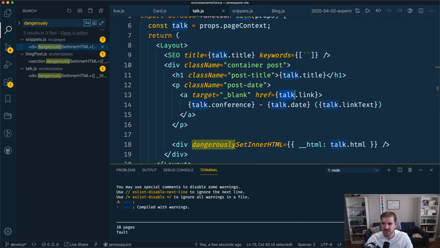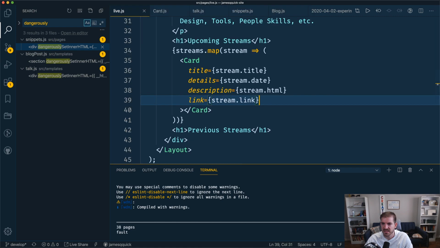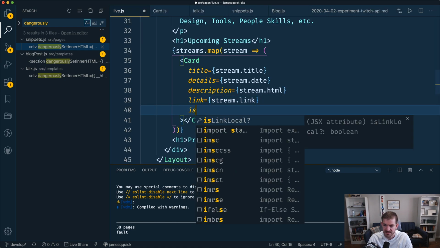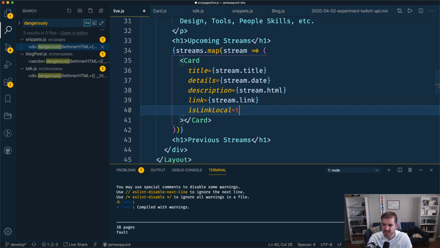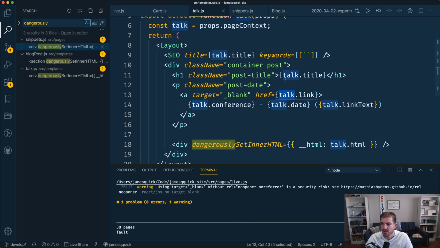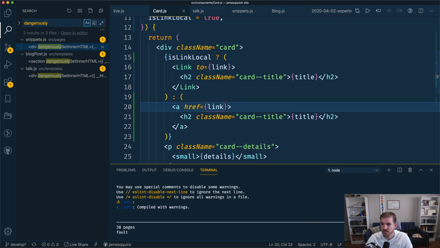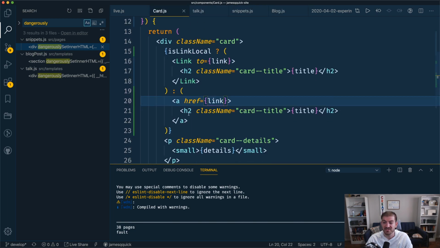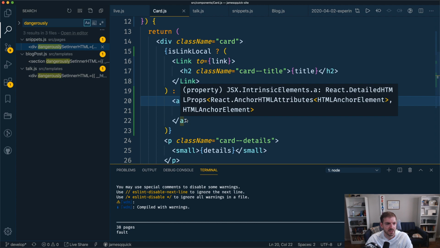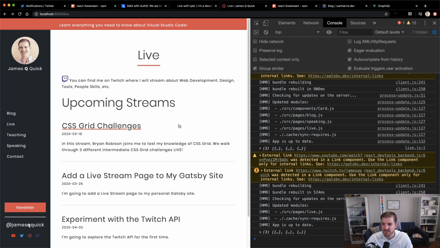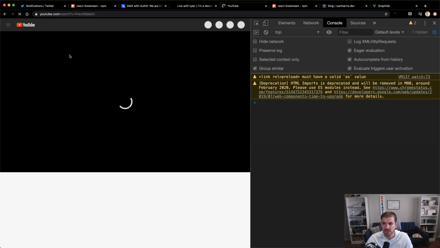And then inside of live, I need to pass is link local and set it to false. So it defaults to true up here, whereas now I'm just specifying false, which should mean it'll render it as a regular anchor tag, like you were saying. So let's see. Cool. So that looks like it works.